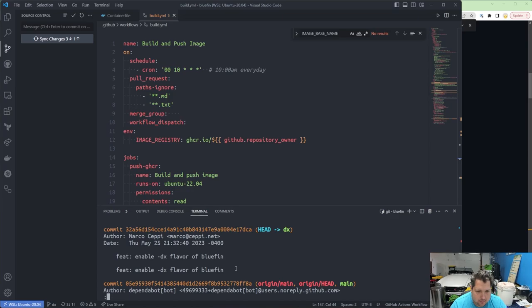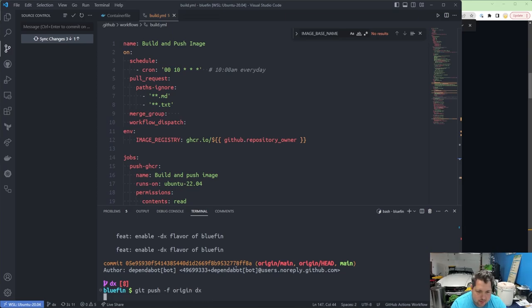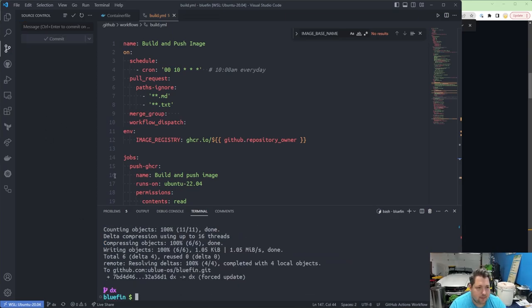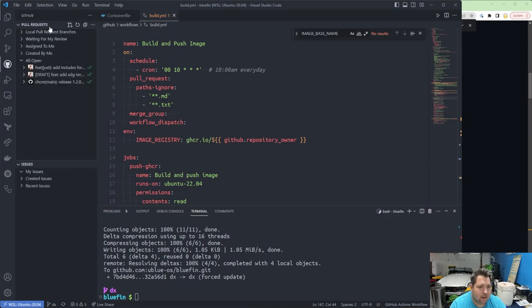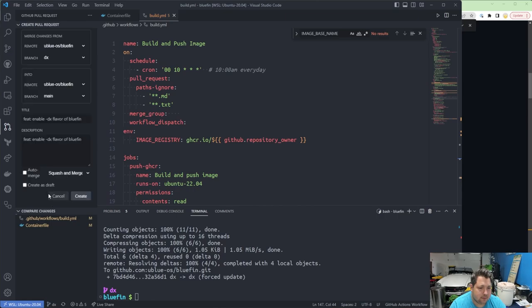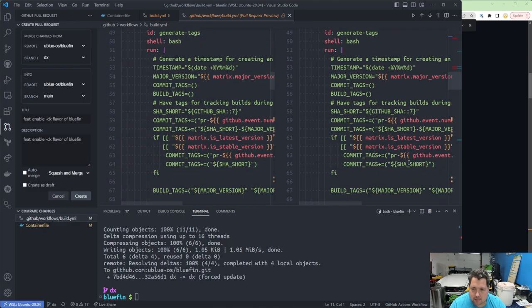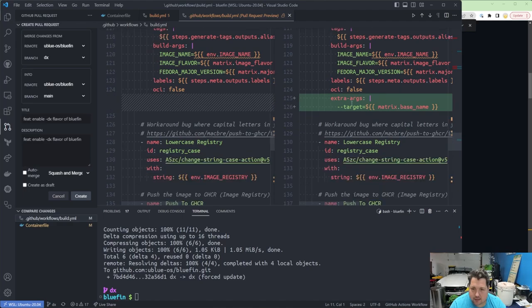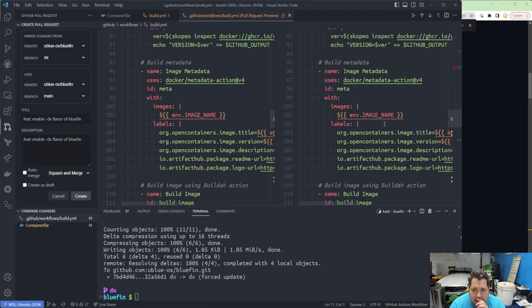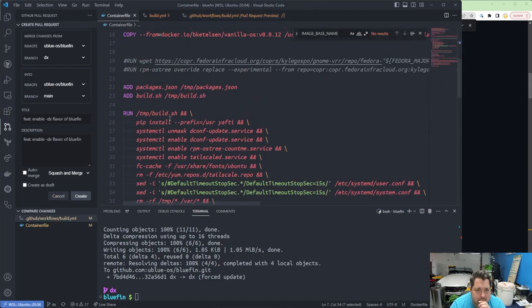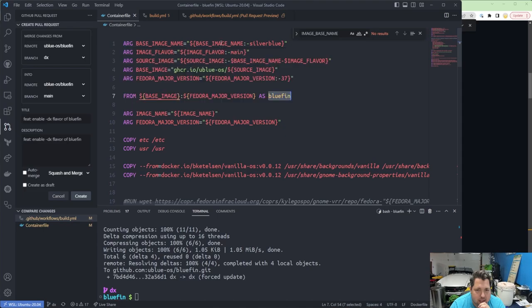All right, let's see if this did what I wanted it to. That's close enough. Okay. Git push origin DX. Let's go look at this in the web browser. Yeah, this is what I want. Matrix base. And then down here we should have target. That's it. I am worried that this is going to break one thing in here because it does look for the base image name. Nope, that's fine. There's no image base name, right? No, it just needs an image name passed in. Okay, that should be fine. I think we're good to go.